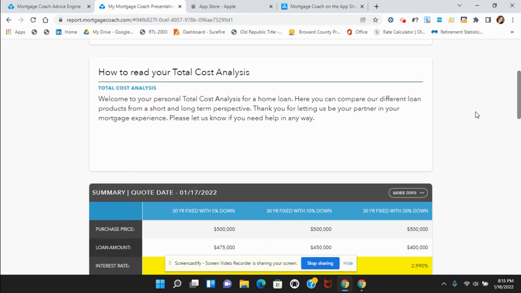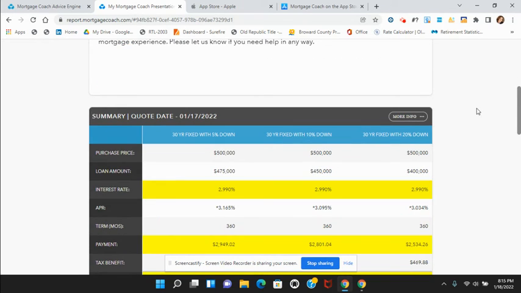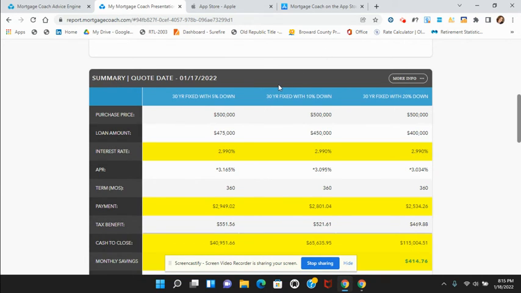Alrighty, so how to read your total cost analysis. Like I mentioned, at this point in time, you must already have reviewed this with your mortgage advisor. So I'm just going to do a quick recap of where to find the information, just so you don't get lost in the report. Okay, so you'll always see different financing options depending on the goal that you wanted to achieve. Okay, so in this example, we will be reviewing a 30-year fix with 5% down, 10% down, and 20% down. The purchase price will always be referenced over here.